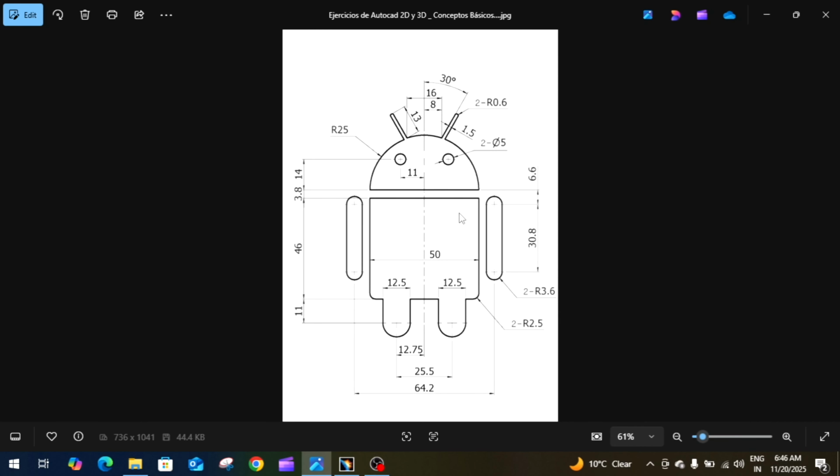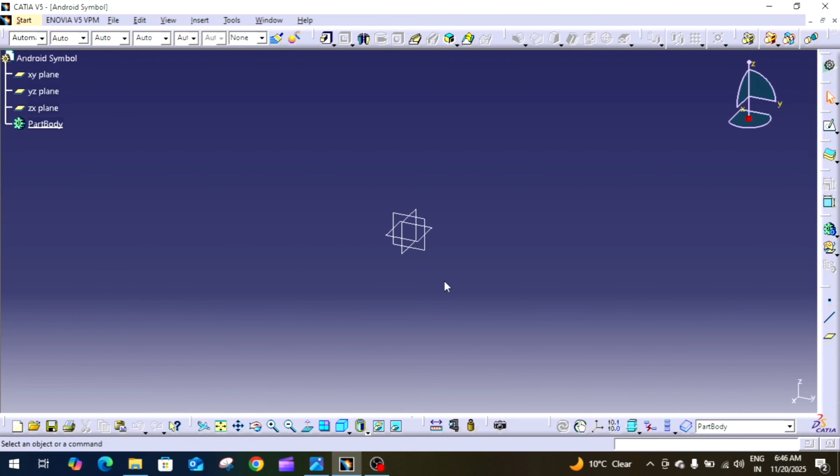Okay, so let's start. For this one, this is of 50 mm and the height is 46 mm. You can see from here, so it's 46 mm height and 50 mm in dia. So let's create. For that I am selecting this face YZ plane to create the sketch.